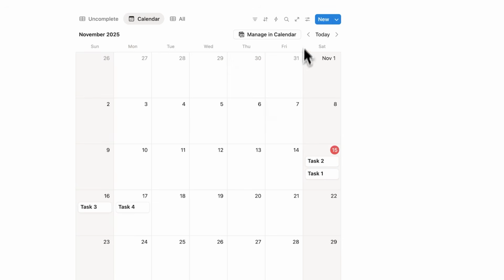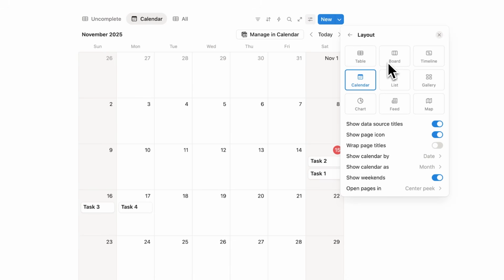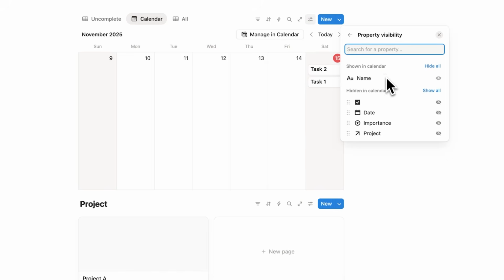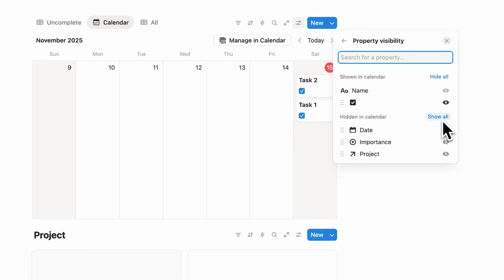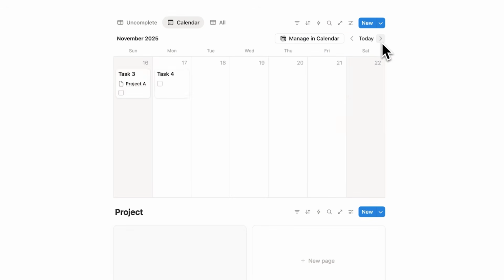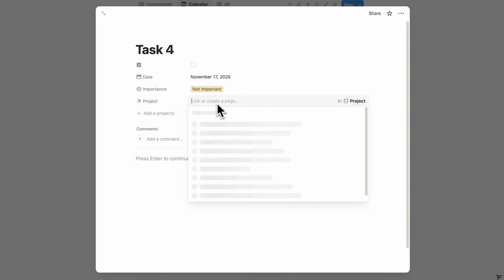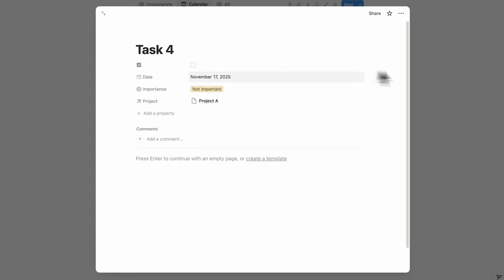Because in this calendar view here, I can change this layout here to see just the week, let's say. And I can also say which properties I want to see. So let's say I want to see whether it's complete or not, and I want to see the relevant project. So we've completed these. Let's go to next week where we have task 3 and task 4. So task 4 here, let's just say this is also to do with project A.